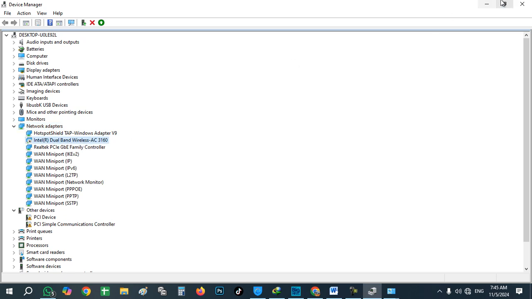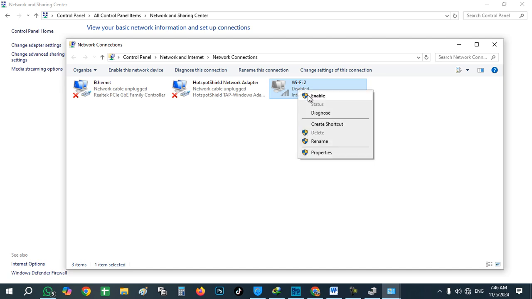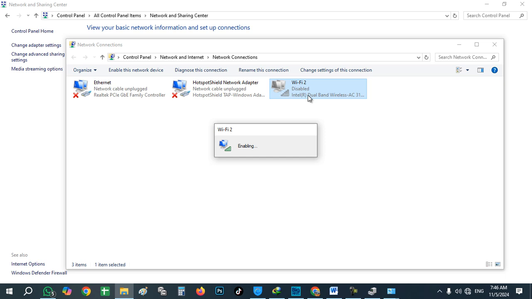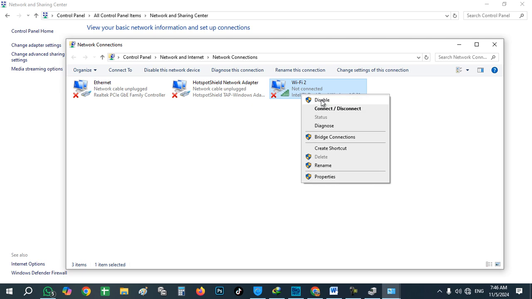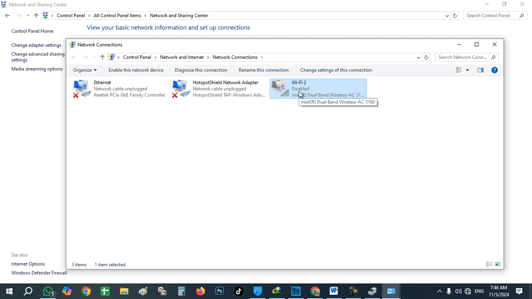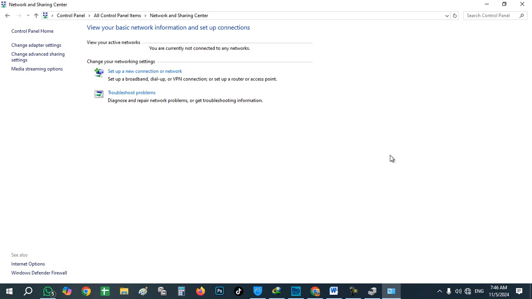Okay, our adapter is Intel, and you will see here also the same name, Intel dual band. So just skip the other one and right click on that. If it is disabled, click on enable, and if it is enabled, first of all just click on disable and then enable it again, and it will fix your issue. In case it doesn't solve your issue, there is another method I will show you.